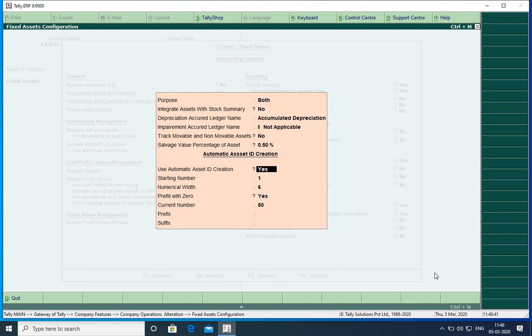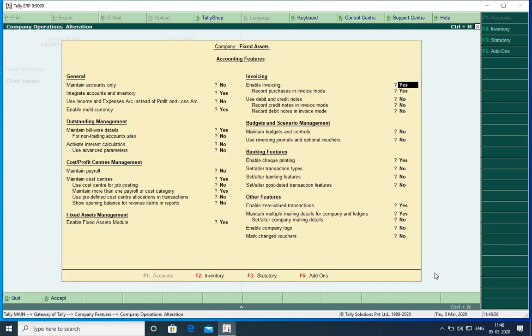Suppose you are buying 10 tables or 100 chairs, at that time you don't need to enter each asset ID one by one. You can put 100 chairs, then automatically it will create 100 IDs for the 100 chairs. That is the purpose we can use it. Yeah, this is the configuration.